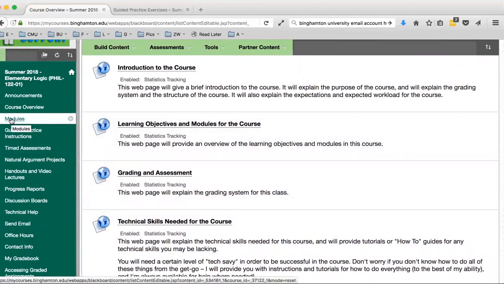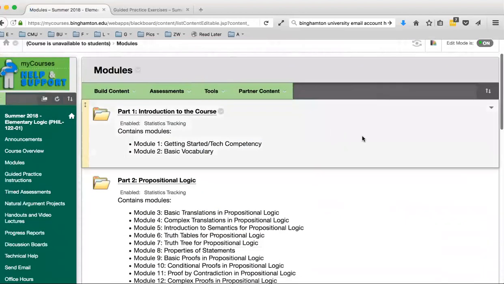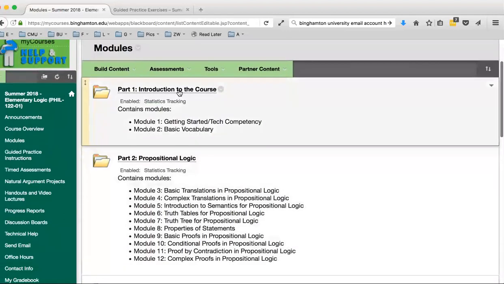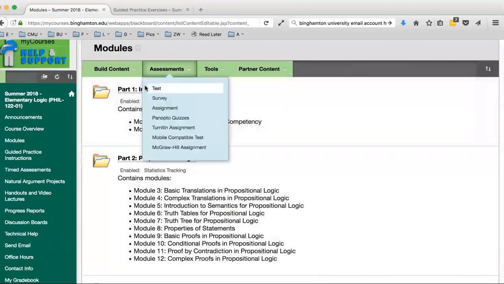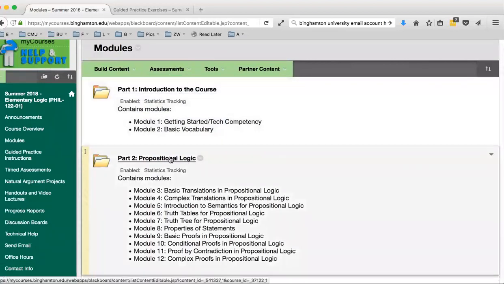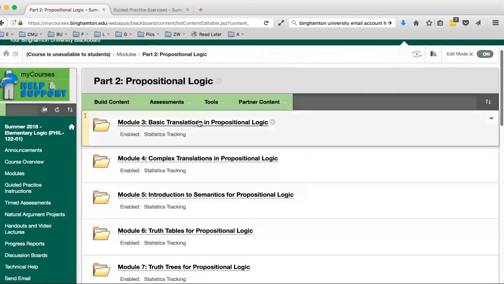So the next page is modules. This will take you to the different modules for the course. They're broken down into parts. So you go into the folder for a section of the course. Let's go into the folder for propositional logic, and it contains folders for each of the modules. Let's just look at one of the modules and see what that page looks like.